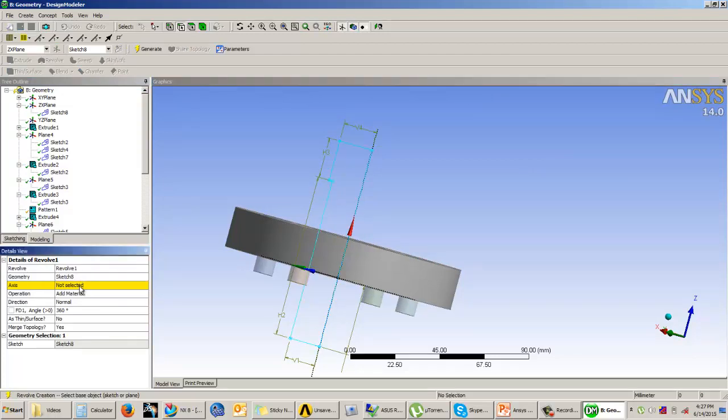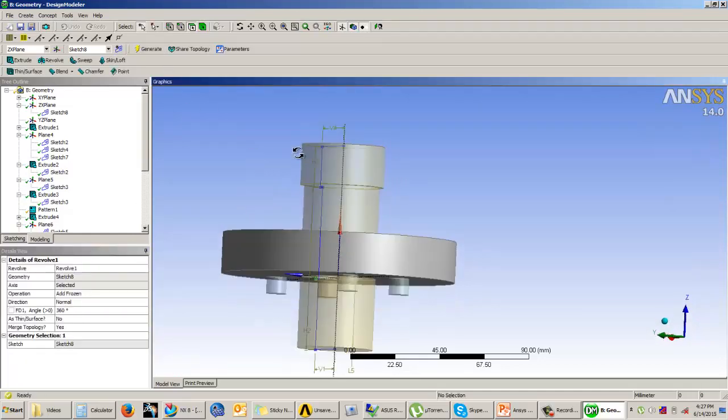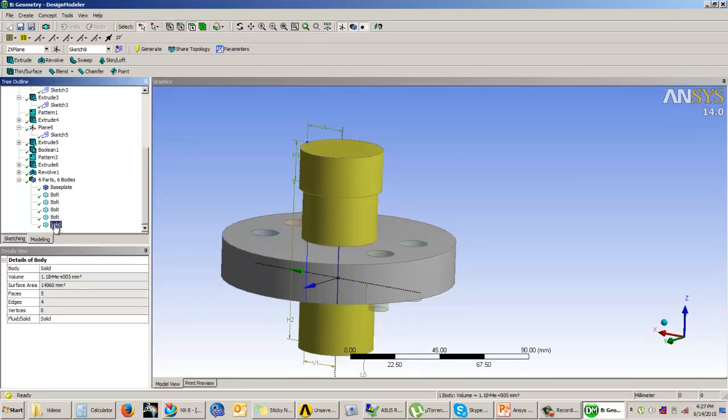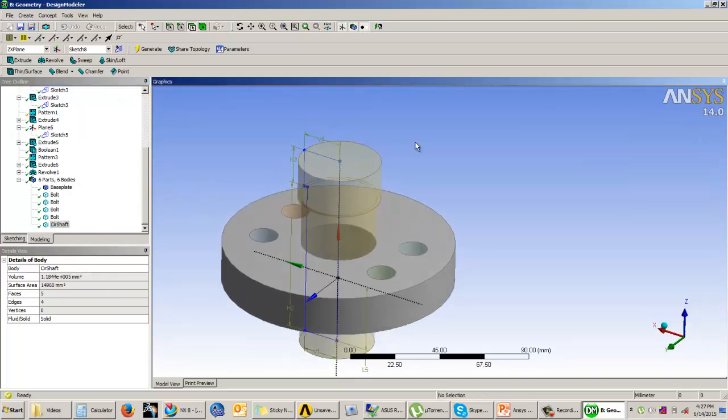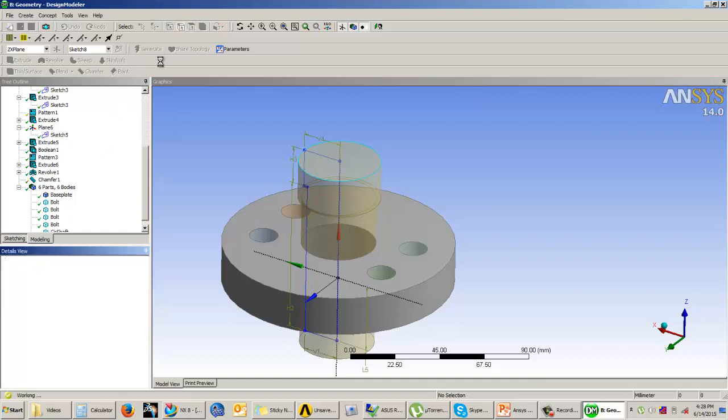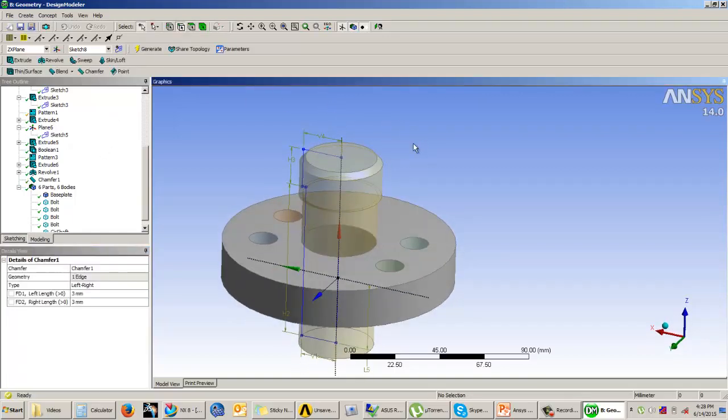And now we will enter into modeling, and I will say that it has to be revolved. So the sketch to be revolved is this, axis is this, and it is going to be add frozen generate. So that gets added as another body over here, and I'll call this circular shaft. Now you can add other features what you want to add over here. So I'm going to add a chamfer on this, whatever distances you want.